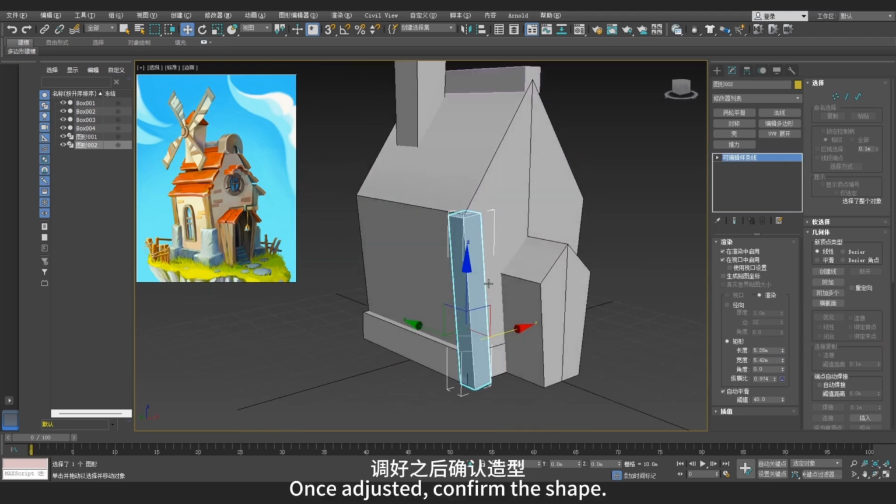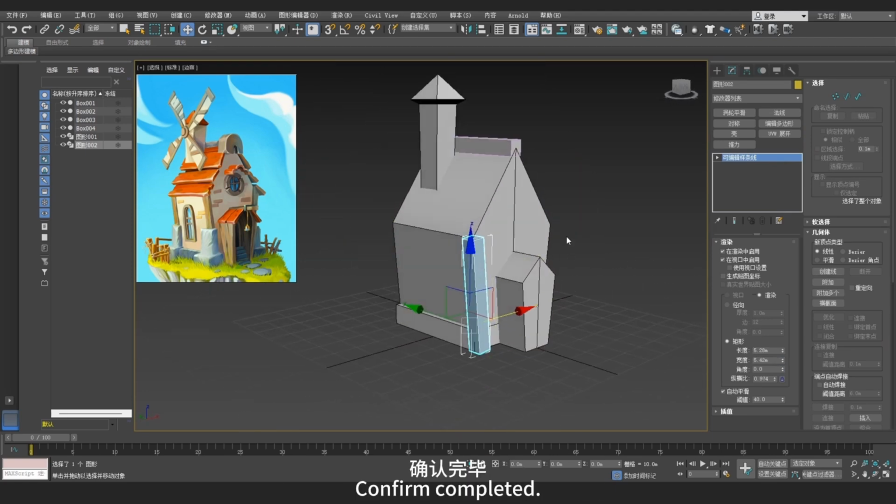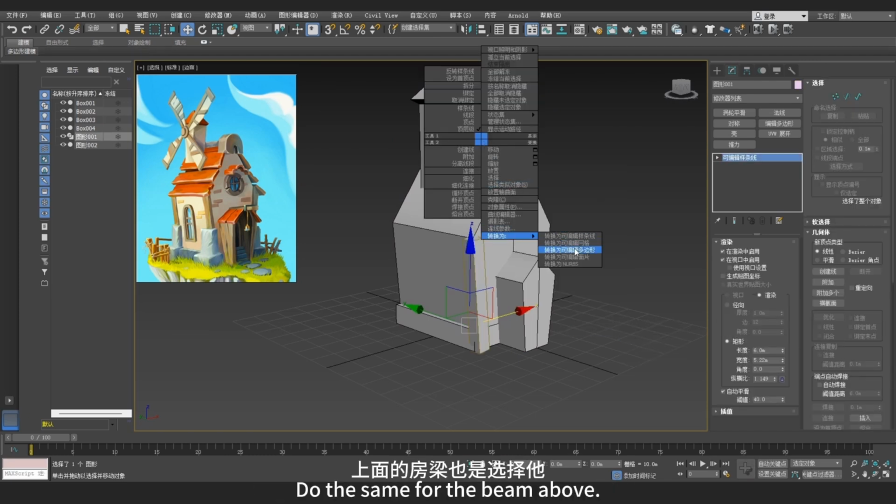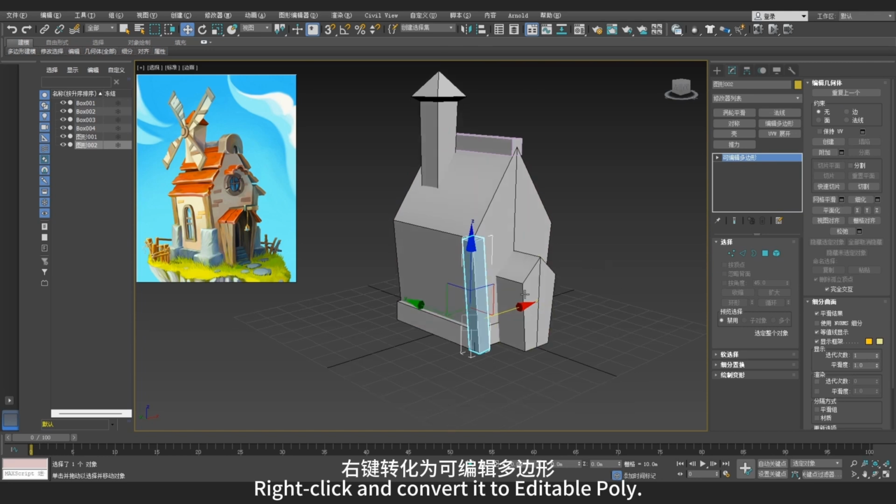Once adjusted, confirm the shape. Confirm completed. Right-click and convert it to editable poly. Do the same for the beam above. Right-click and convert it to editable poly.